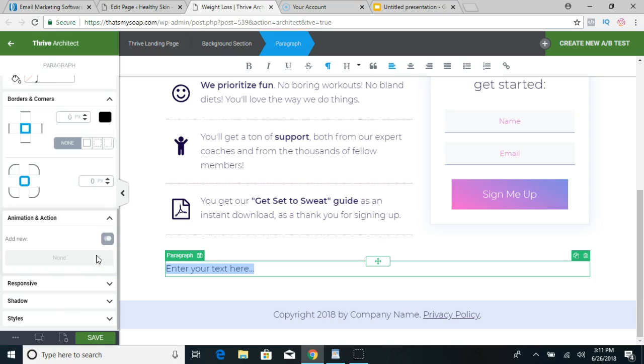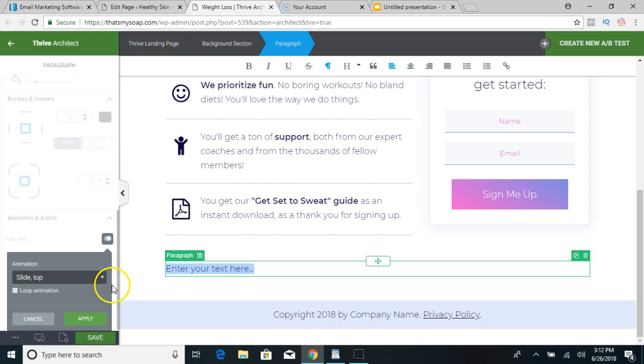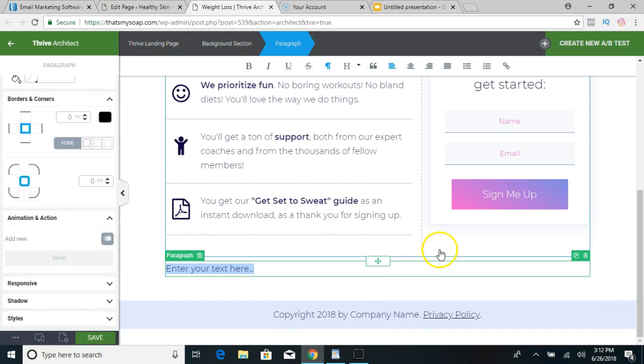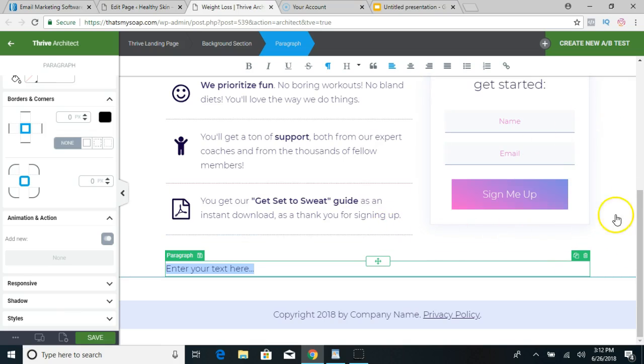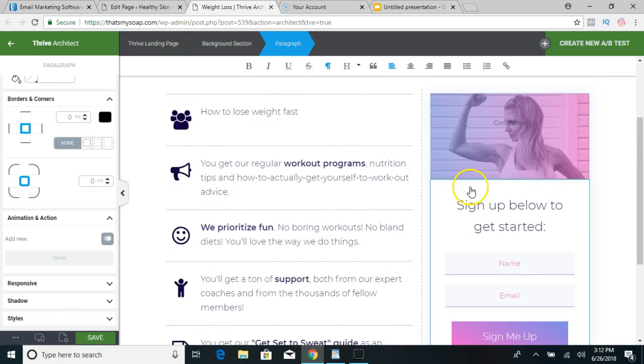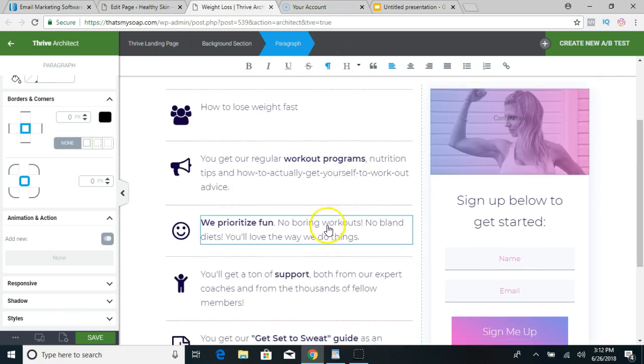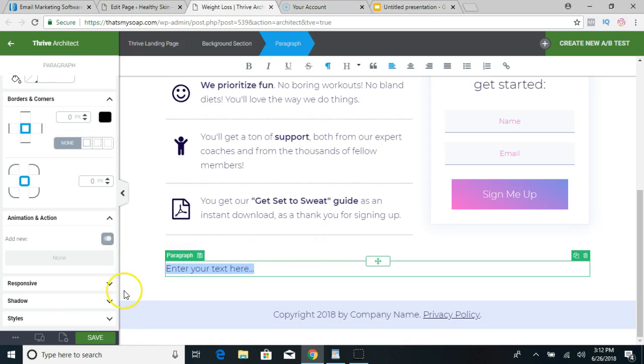And actions and animations. As I was studying these tools for Thrive Themes, Thrive Leads, and Thrive Architect, I really came to like actions and animations. Basically, when you have a website, you can have pop-ups and things slide in from the right. You can have a lead generation page like this slide in or pop in from the top. It's really kind of a nice feature there.